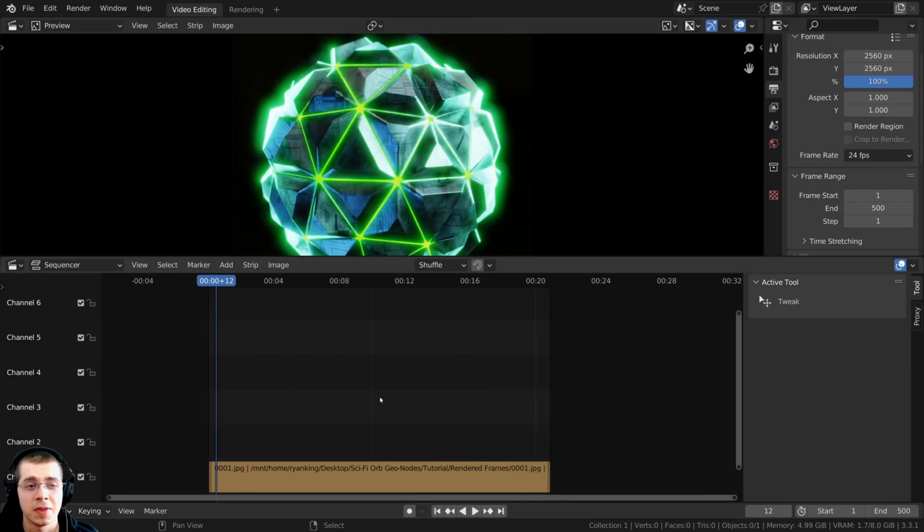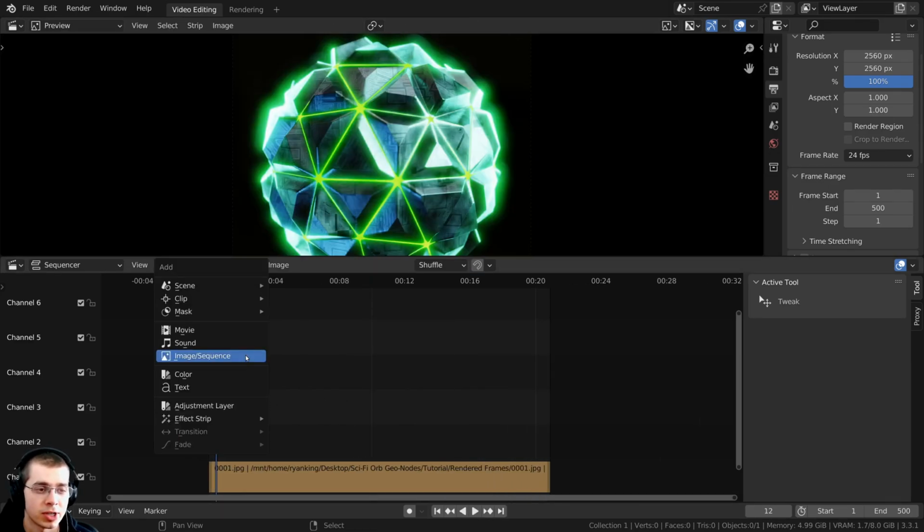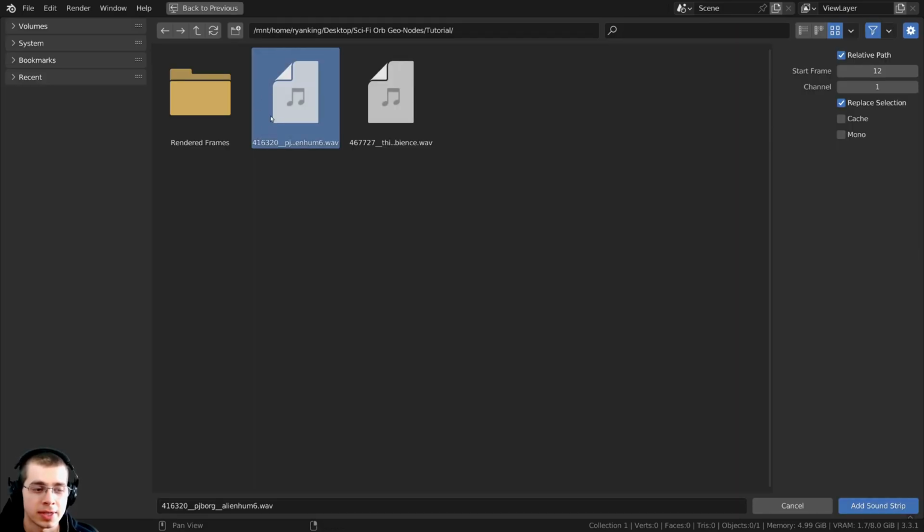So we can now add in those sound effects. I'm going to press Shift-A, and let's click right here on sound. And then I'm going to be adding the first sound effect in here.